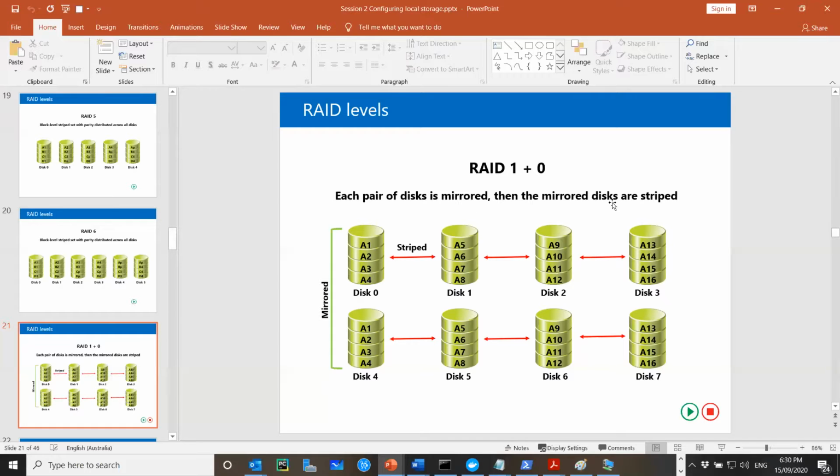After that, the entire 4 disks will be copied over to another 4 disks. In this way, all this information has a backup. So that means it will support 4 disk failures if we configure 1+0.